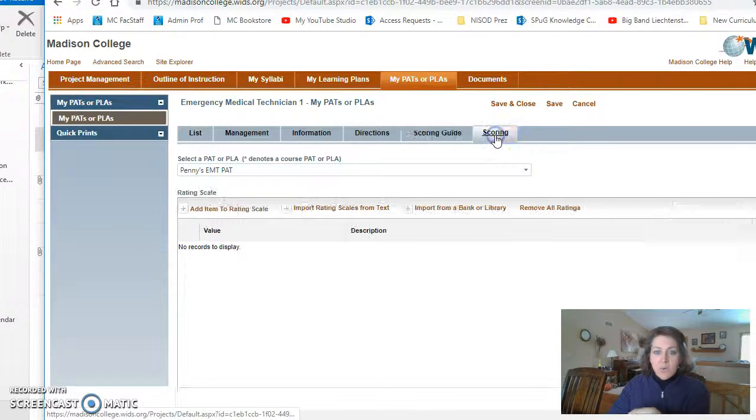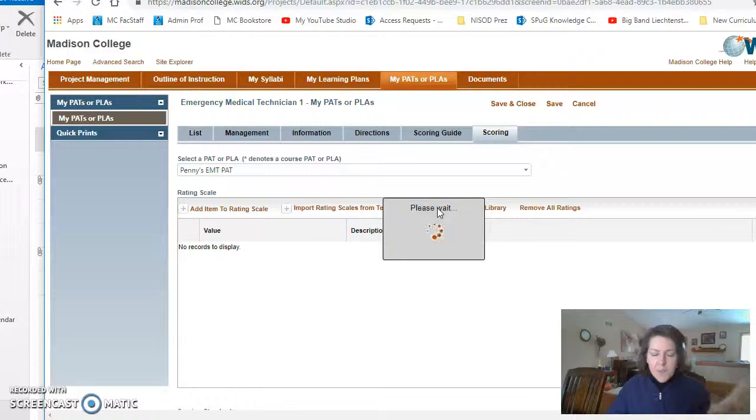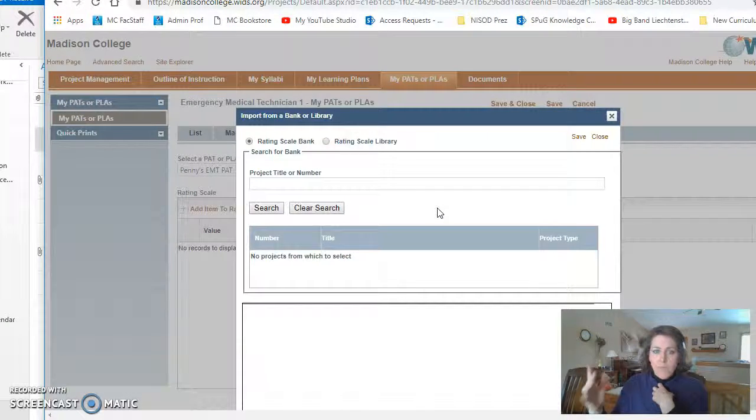Next up, over to the scoring guide. This is where you'll identify the rating scales. These all exist, by the way. I don't know if I can do it, import from a bank or library, because I haven't built the other things. I just want to see if I can show you that lots of these things already exist in WIDS. Why we use WIDS is because every technical college in Wisconsin uses WIDS. So I don't have to build this from scratch, right? I didn't have to figure out what those 5 things meant. I pulled them from the library.